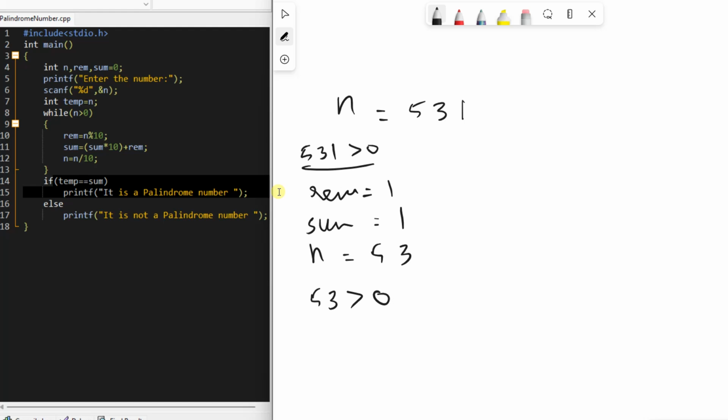We are checking 53 is greater than 0. It is true. So remainder would be 53 mod 10. We are getting the last digit, so it is 3. Sum will be equal to the before sum value, which is 1. So 1 into 10 is 10 again, plus 3 is 13. So n value is 53 divided by 10. We are taking the integral part alone. N is equal to 5.